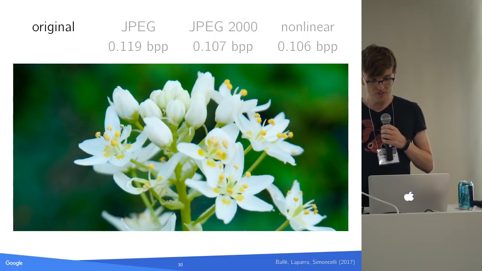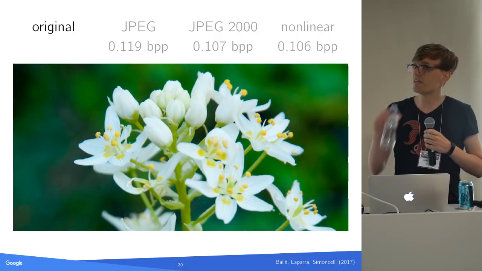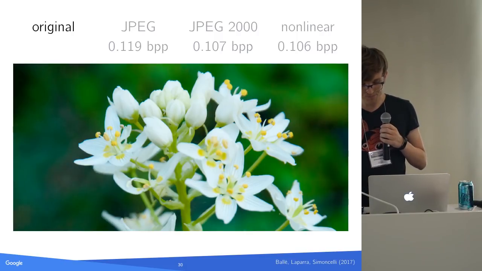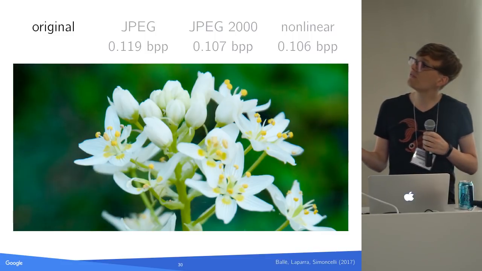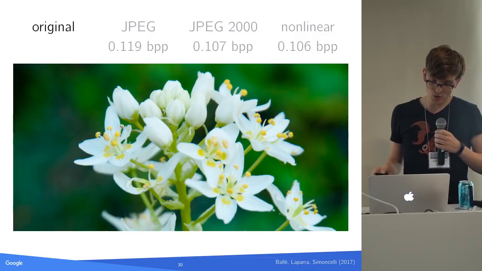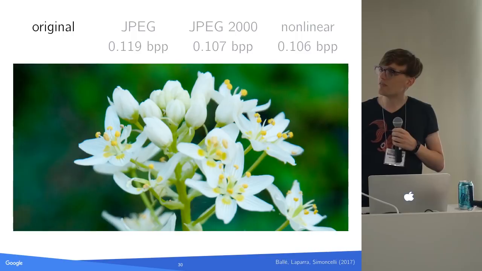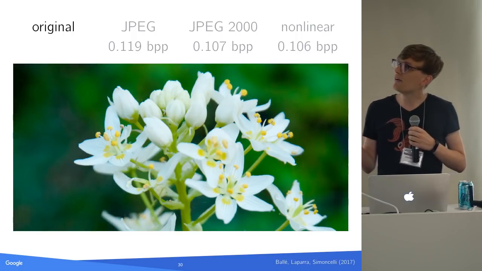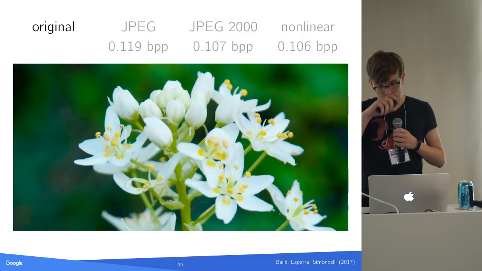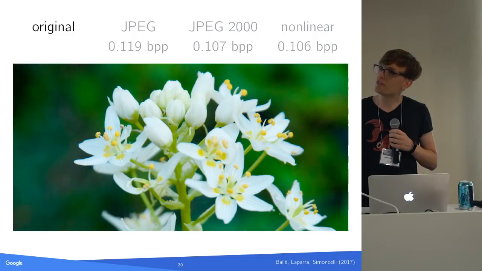Here I'm going to show you some results for this particular image at one particular target bit rate, but for 3 different compression methods: JPEG, JPEG 2000, and this nonlinear transform coder. Note that none of these methods are really state of the art in any way, not even the nonlinear one. This is an older model. I just want to compare the 3 different transforms.